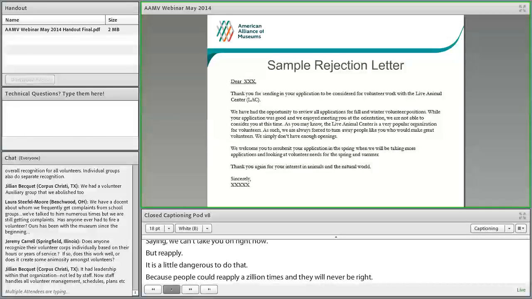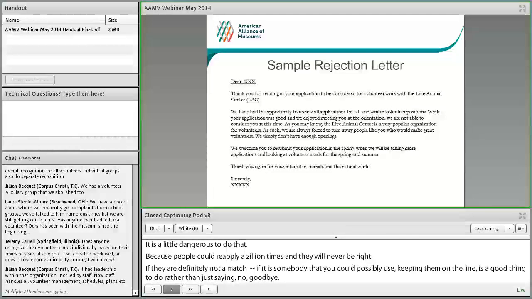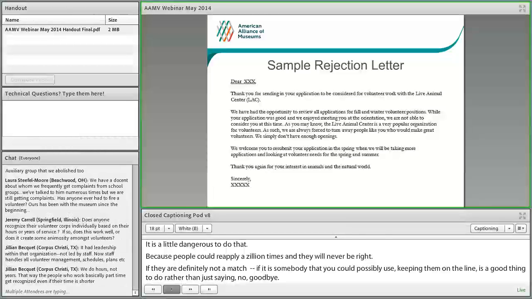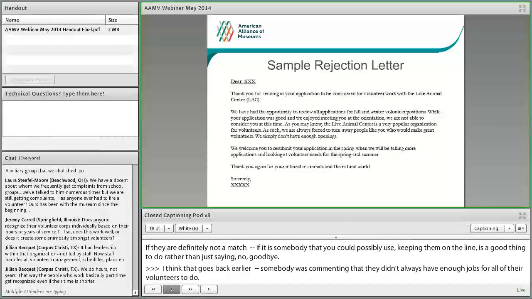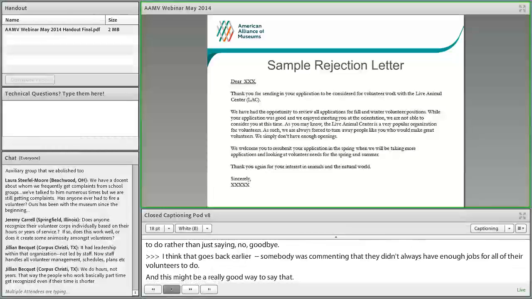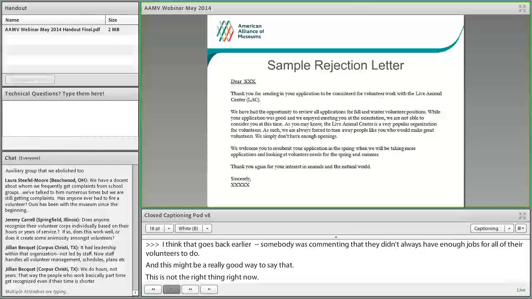Yeah, and I think that goes back earlier to someone commenting that they didn't always have enough jobs for all their volunteers to do, and this might be a really good way to say that this is the right thing right now, but we could use you later on. So I think that's really helpful.